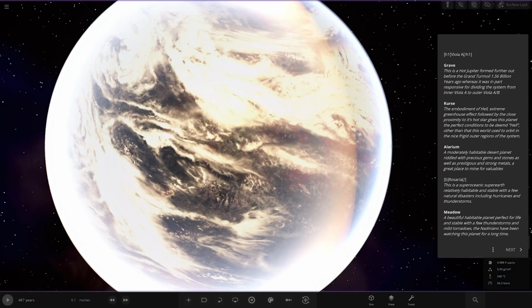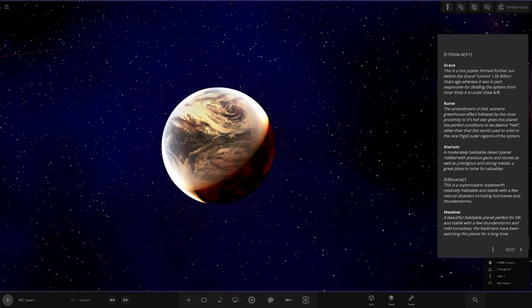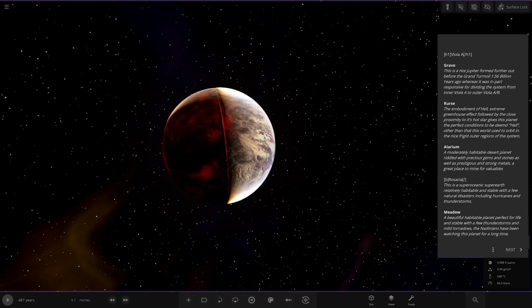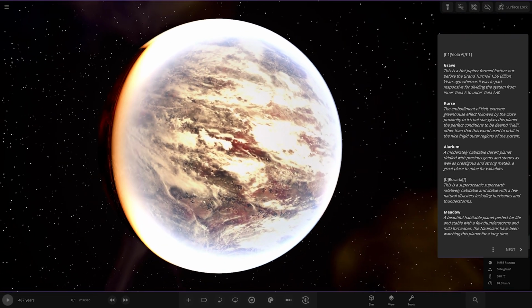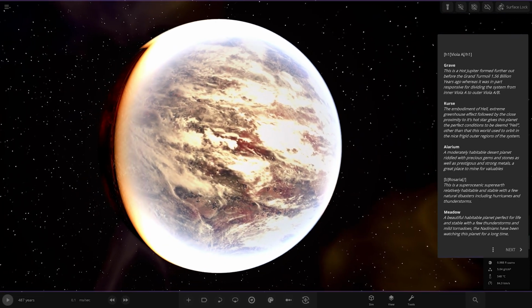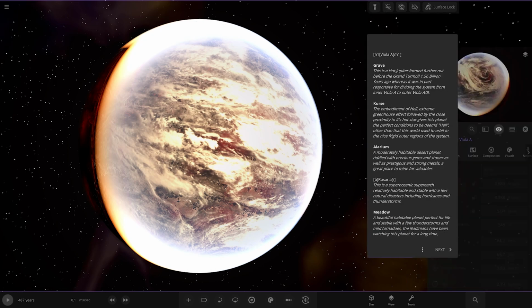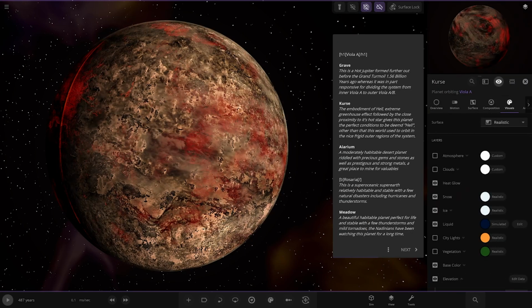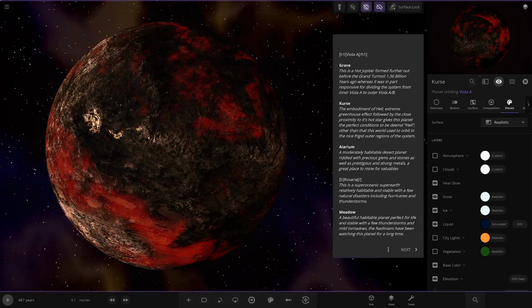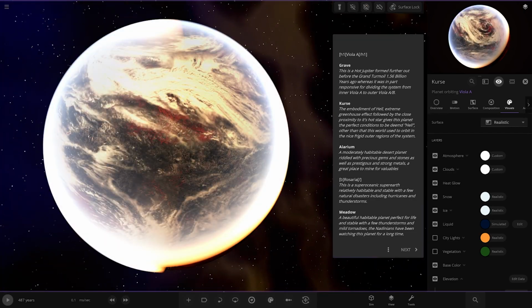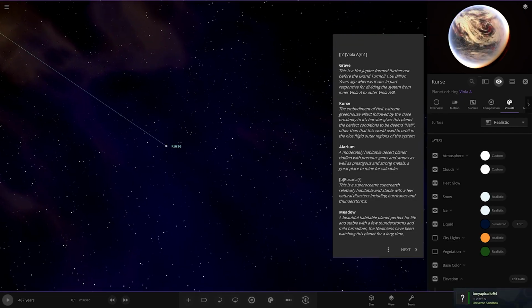Okay, next up we have got Curse over here. Curse. So that's where we started out. No, this was a different planet actually. So the two stars are giving it a pretty cool look. The embodiment of hell. Extreme greenhouse effect followed by the close proximity to its host star, or hot star, sorry, gives the planet the perfect conditions to be deemed hell. Other than that, this world used to orbit the nice frigid outer regions of the system. So this is like a Venus enhanced edition. Yeah, that looks pretty monstrous, doesn't it? It's hotter as well. Two stars, lots of trouble. Okay, so that is Curse.